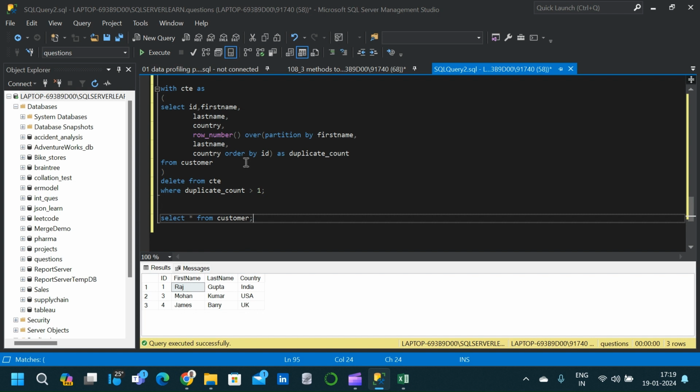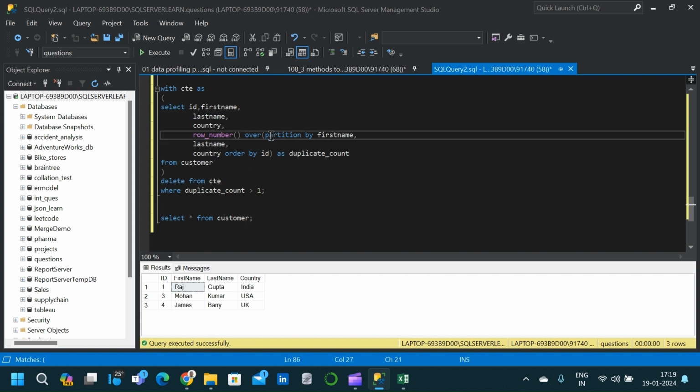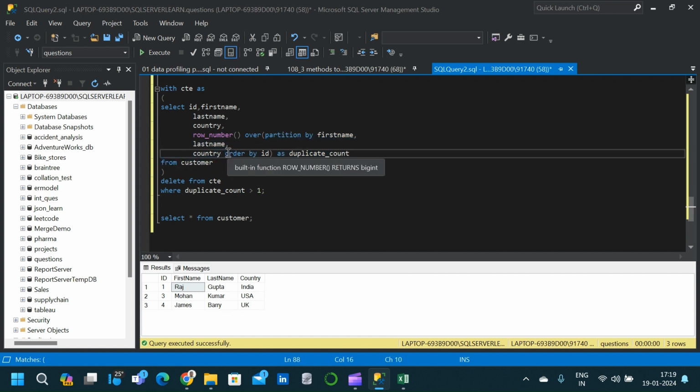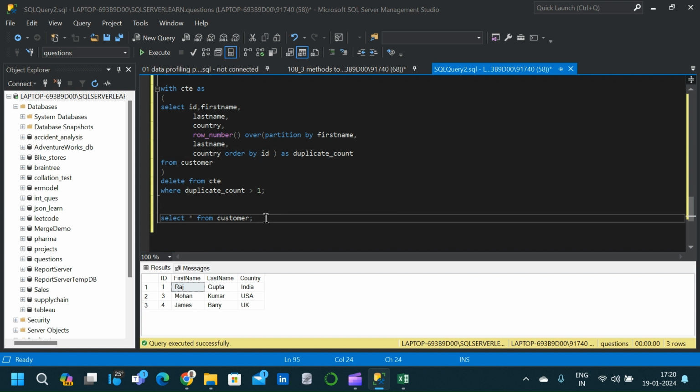It is because here, inside the partition by first name, last name, country, after this we have provided an order by clause. We provided order by ID in the ascending order. If we had given descending inside this query, we would have got the same exact result. So that is why we got a different result. But ideally, we have duplicate records removed from the table and we have only unique records in the master table. So that is what we were looking for.